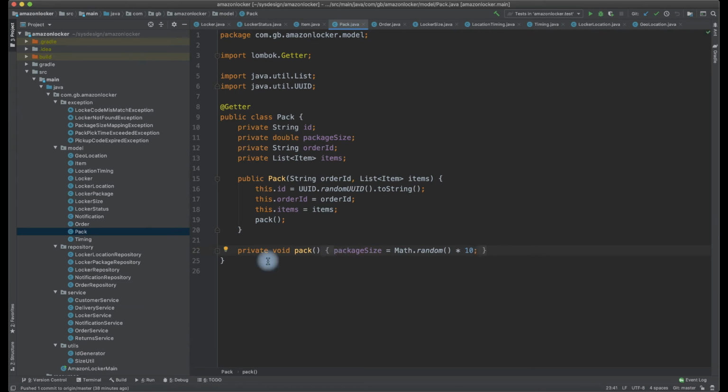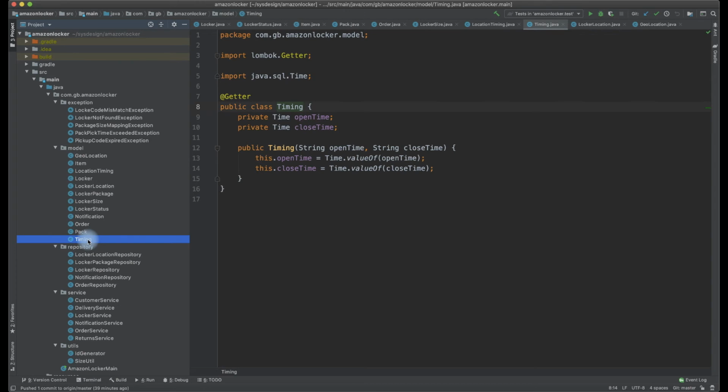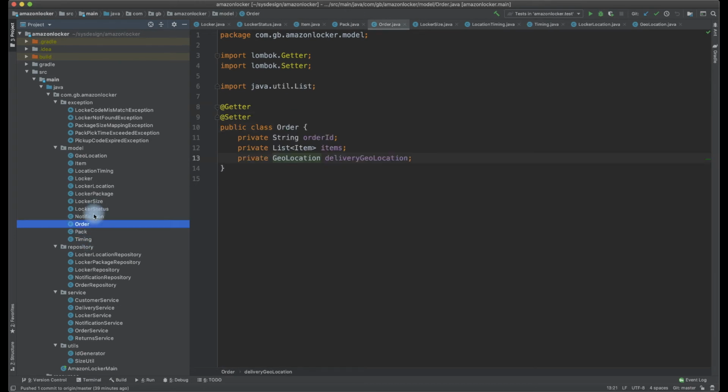I'm just assigning a package size, simulating the package sizes based on random values. So next time, whenever I create a package, it will have a random size. So it can fit into a small, it can become a medium, it can become a large as well. That's completely random.